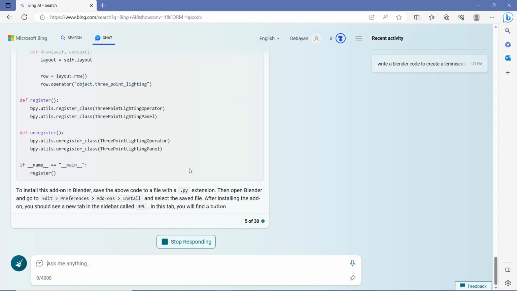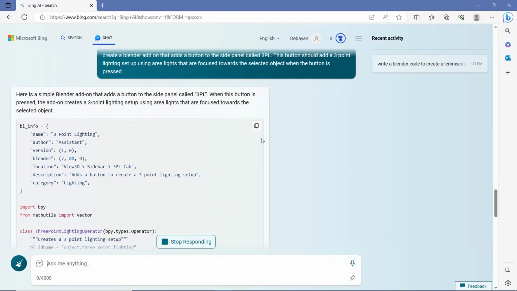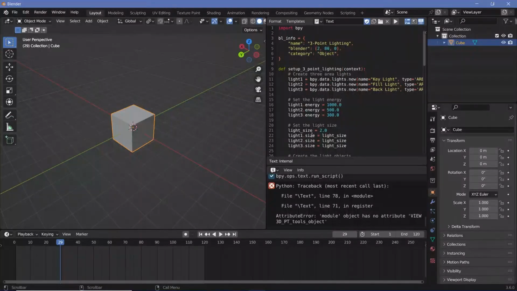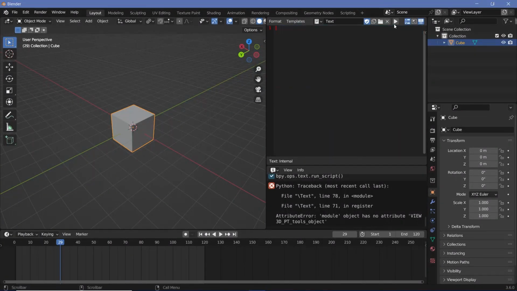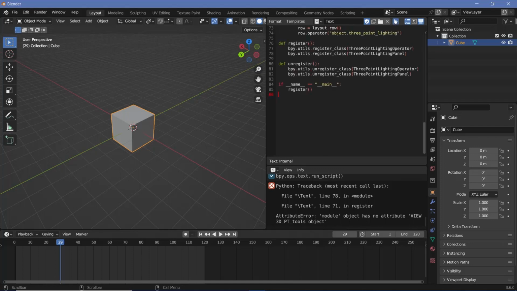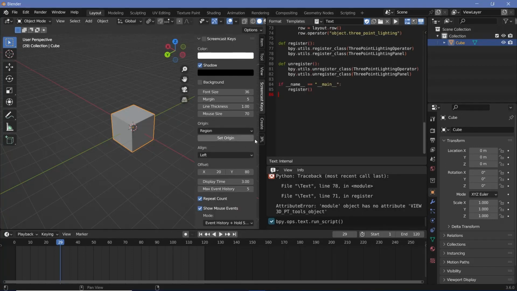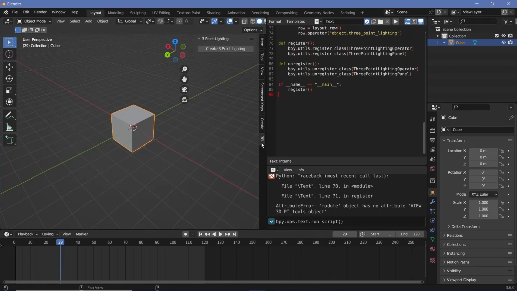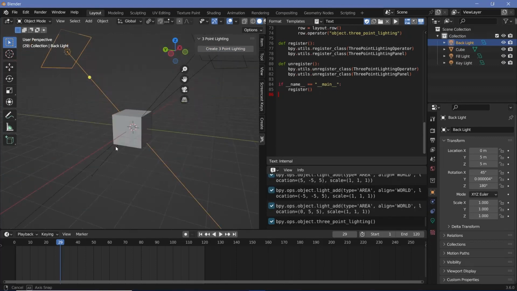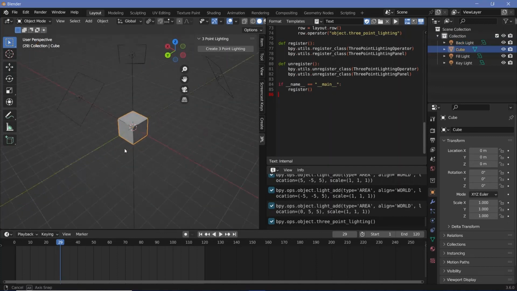Now Bing AI has created the code. So let's actually try and see what this does. So let's copy it. Let's go back to Blender. Let's press Control A and delete. And then let's press Control V and let's run this script. So now the script ran. So let's press N to open our side panel. And we do now have a new panel called 3PL. If you actually click create 3-point lighting, we get a 3-point lighting setup that is focused right on our object.